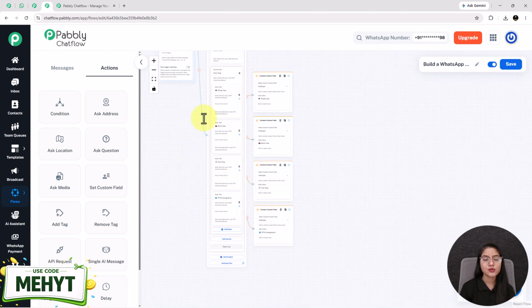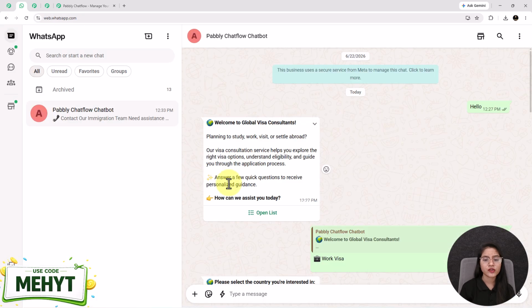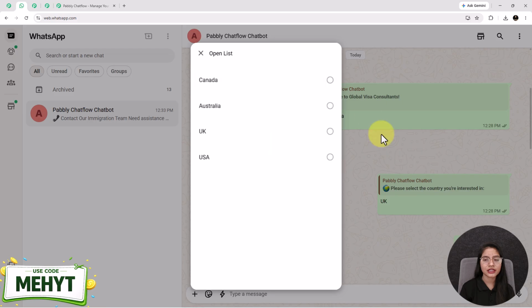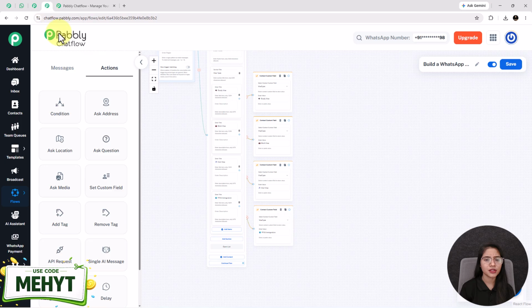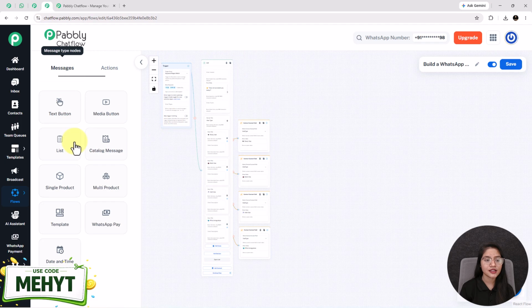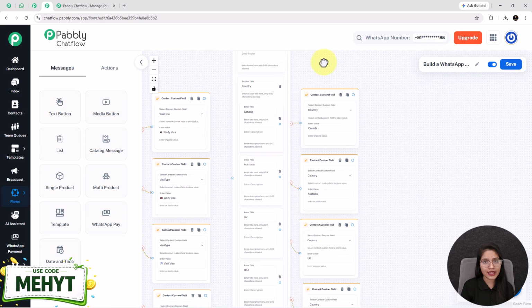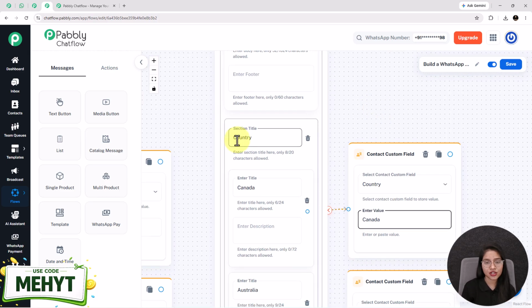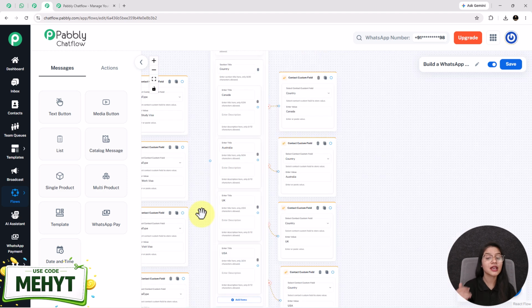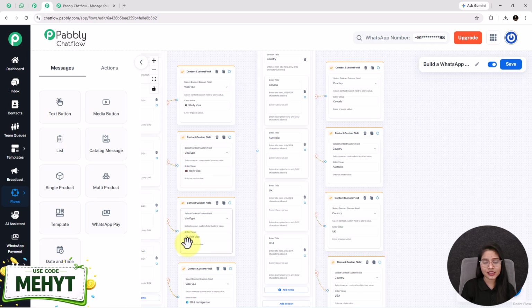Now when the client selects the visa type that they want to book a consultation for, my bot will respond by asking them to select the country. For that, I'm again doing the same as I did previously, adding this list node from here and the contact custom fields as well. Inside this list node I have entered the message: please select the country you are interested in, entered the section title as country and multiple country names as well. And for this too, I have done the same as previously.